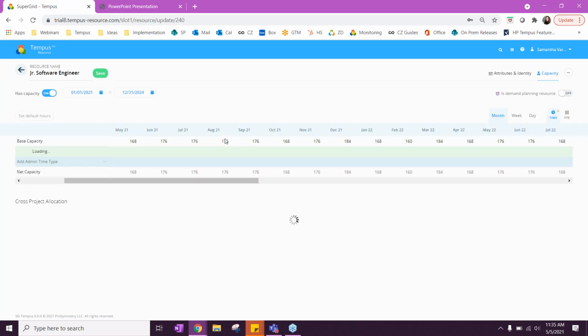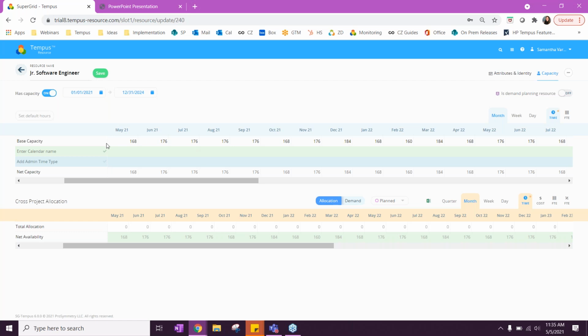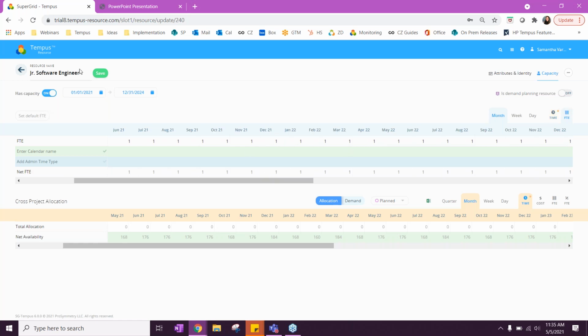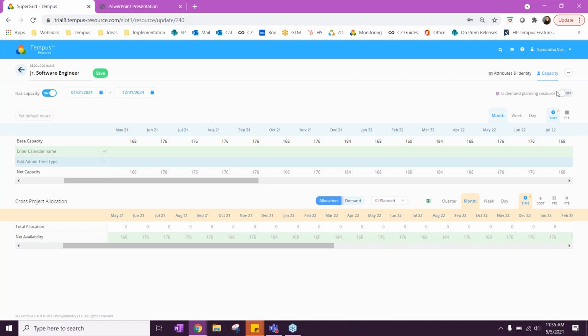And then you'll also notice here that as of right now, this demand planning resource is carrying capacity. So we have our capacity defined as 1 FTE equals 8 hours. So you'll notice that they have 1 FTE for the duration of their time. However, when we flag this resource as a demand planning resource, that capacity now becomes null. So demand planning resources carry no capacity across your system.